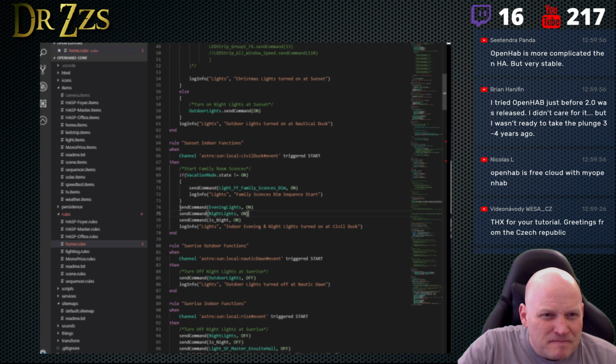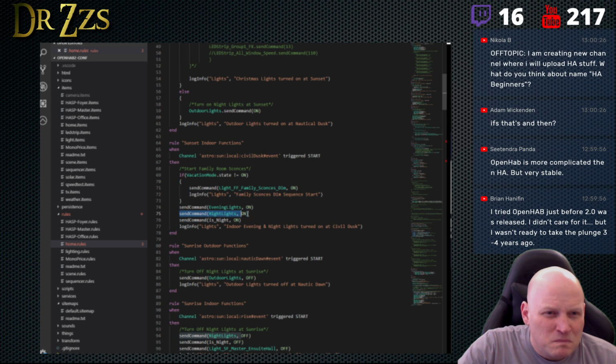I will send the command to turn the evening lights on. I'll send the command to turn the night lights on. If I'm in vacation mode, or if I'm not in vacation mode, I will set different interior lights on or off. So this is basically how you handle automation in openHAB for now.